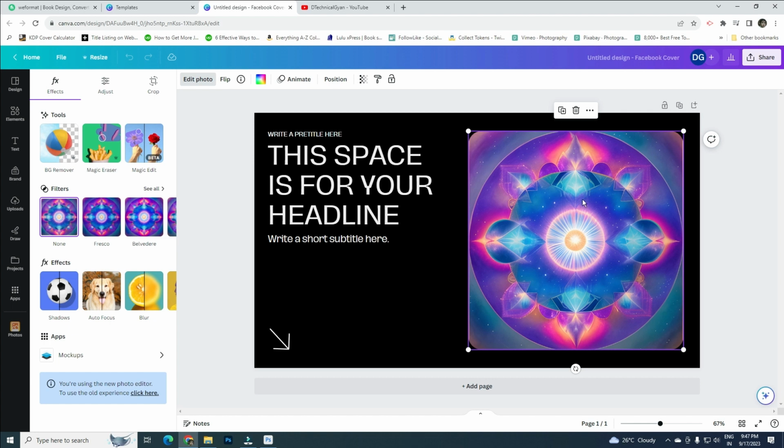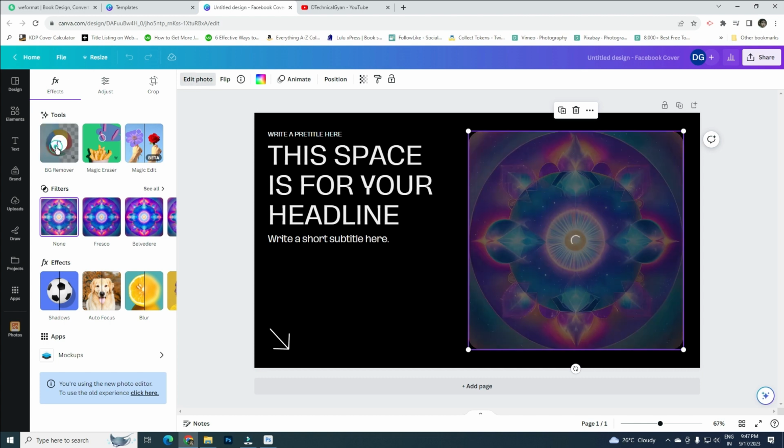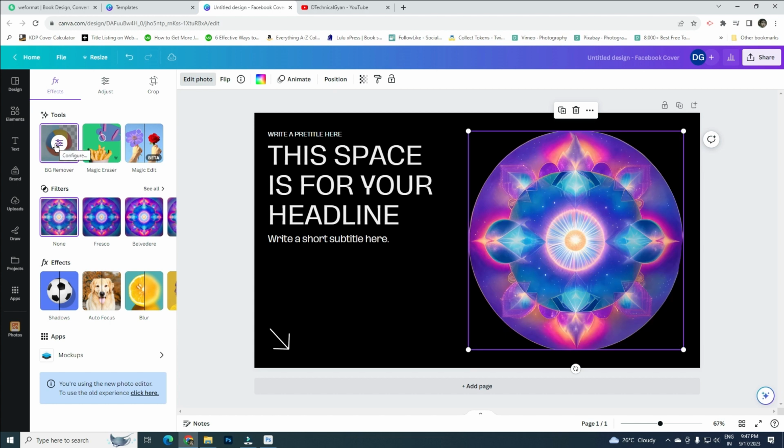So we have selected the image in Canva. Now in Canva, under Effects, we have this tool called BG Remover. We will simply click this. First we will select the image, then we will click the Edit Photo button, and then we will click this BG Remover. Let's see how it works. Maybe it is better or not. Let's see. Oh, that's a surprise.